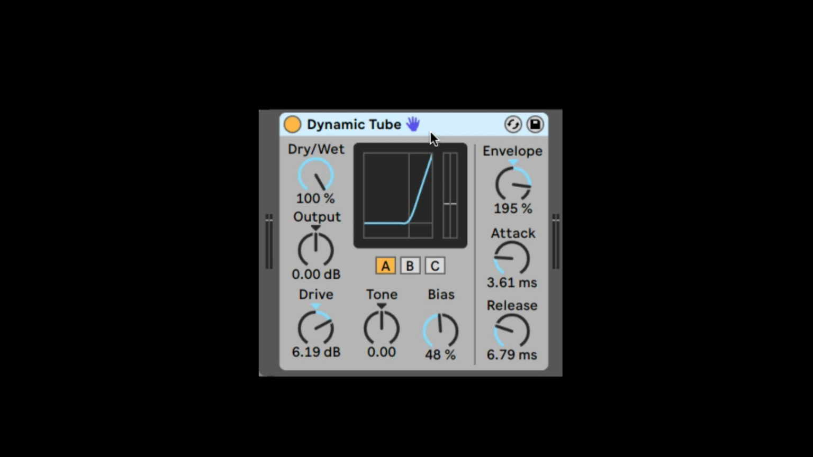Really great effect. If you want to add some color, some tone, some warmth to your sounds, you don't have to use it to the extreme because it will break up the sound. Just a tiny bit, even with the dry/wet knob, and you can get some very nice colors.